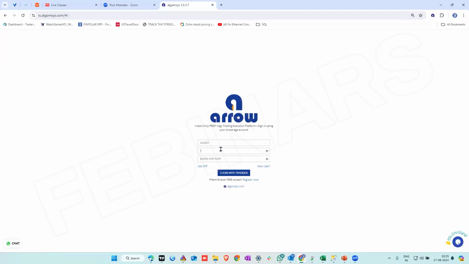Let me log in. And the user ID and password for the logging in process is the same as what has been given by the broker. There's no other new ID or password that you need to create here.